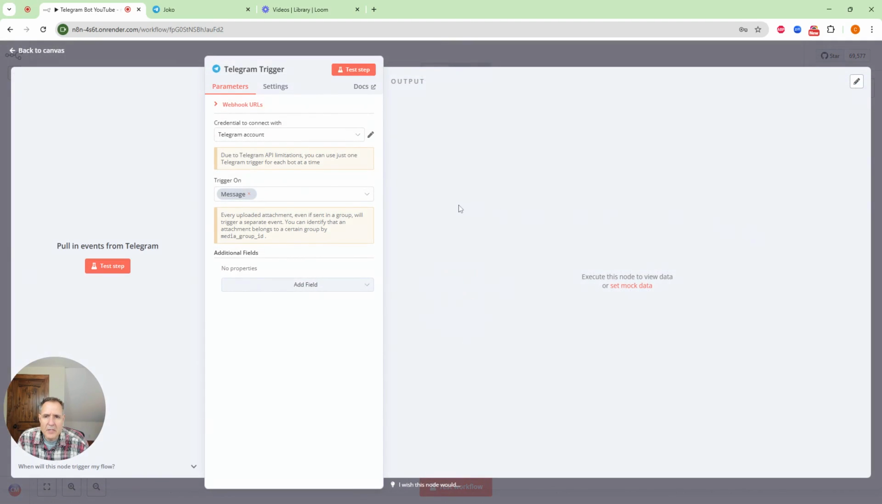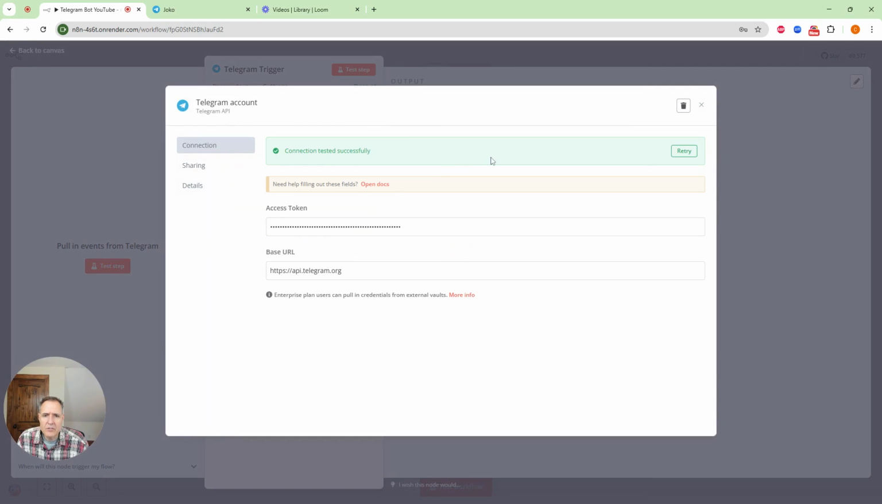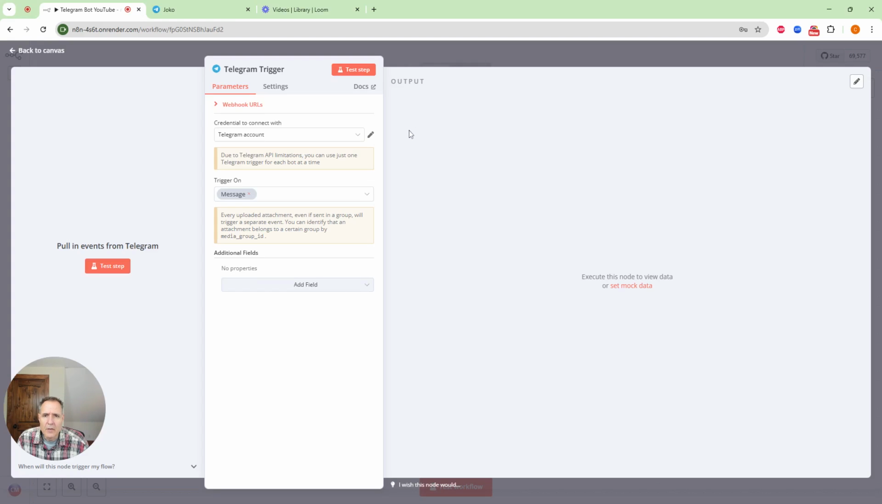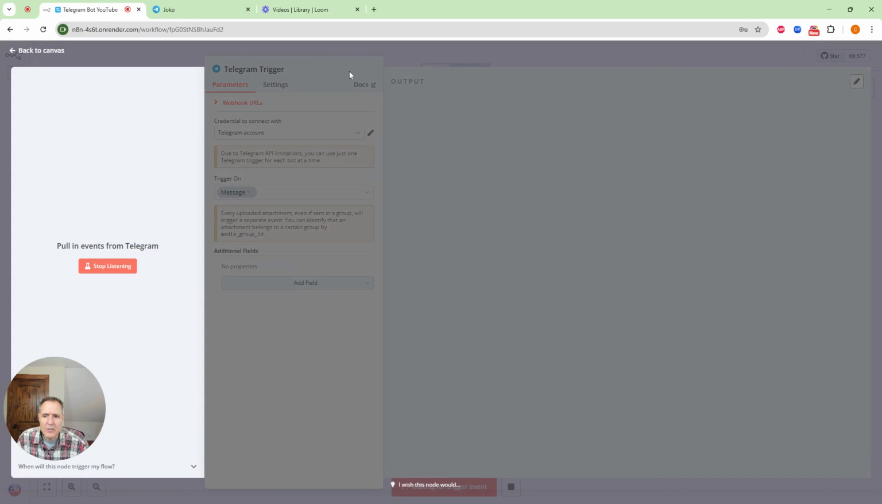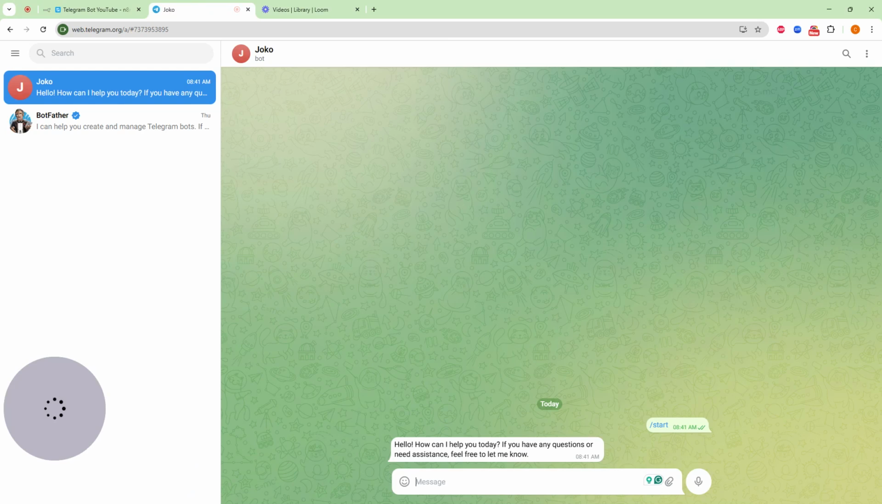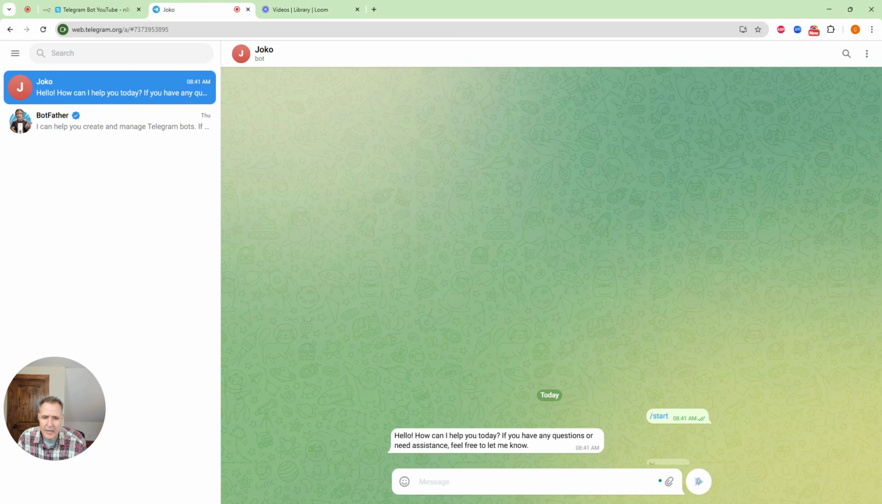On Message means that whenever we get a Telegram message, we're going to start running it through our AI agent that we're going to place in the next step. So you want to connect it to your Telegram account. When you sign up with the BotFather, you'll be given an access token. You paste that in here and you should be good to go. Then I'm going to test the step. I'm going to send it a message to make sure that it's all good. I'm just going to send it the message hi.